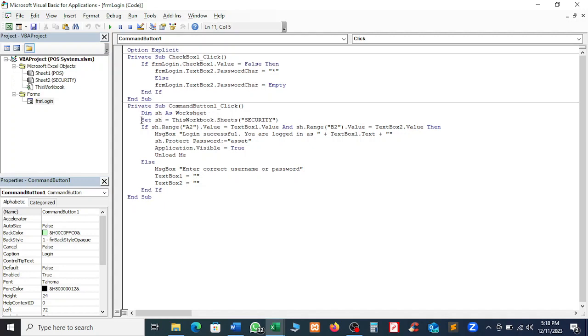In the second line of code, you can see we have Set sh = ThisWorkbook.Sheets, then in brackets, Security. This sets the variable sh to reference the worksheet named Security in the workbook to which the VBA code is attached. So this simply sets the variable sh to reference the worksheet named Security, which is in the workbook to which the VBA code is attached. I believe you have understood that.